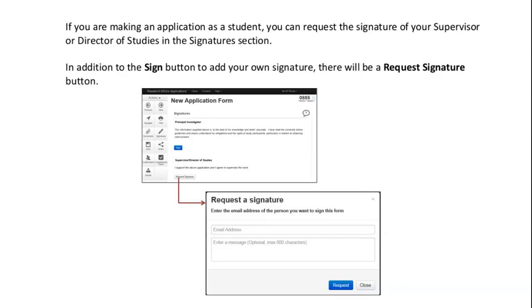Now, your supervisor should be dealing with this project all throughout the application. They should be helping you go through this. They should see a draft of your application, hopefully, before you put it in. So this should be a straightforward process where your supervisor says, yes, I've seen the application and I approve.